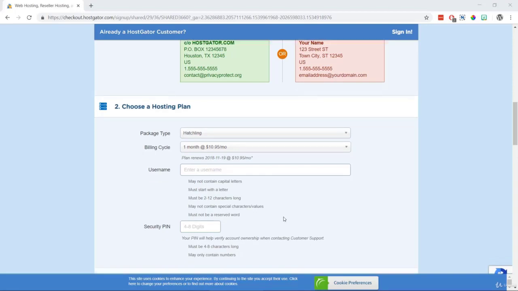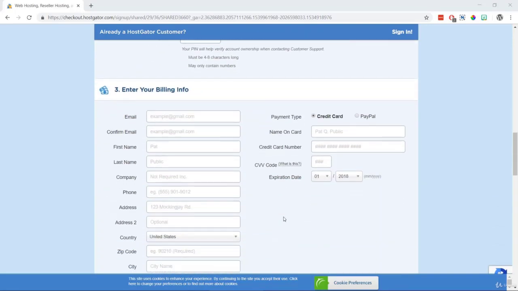Then underneath we just need to create a username and security pin for use with our HostGator account. And then under this we can enter our personal billing information. So that's things like our name, our email address and things like that. Then on the right hand side we can choose how we'd like to pay for our order, and we can choose either credit or debit card or PayPal.